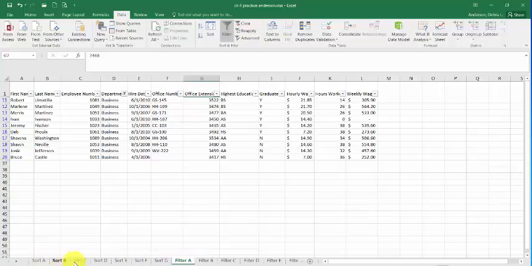So that I have sort A, B, C, D, E, F, G, and then I have filter A, B, C, D, E. Again, use your arrow. F, G, H. You can have hundreds of different worksheets in a workbook. This is still this workbook, but for sort and filter, it's easier to have a separate sheet for each exercise than it is to have separate workbooks, and it's easier to see them all in one place.